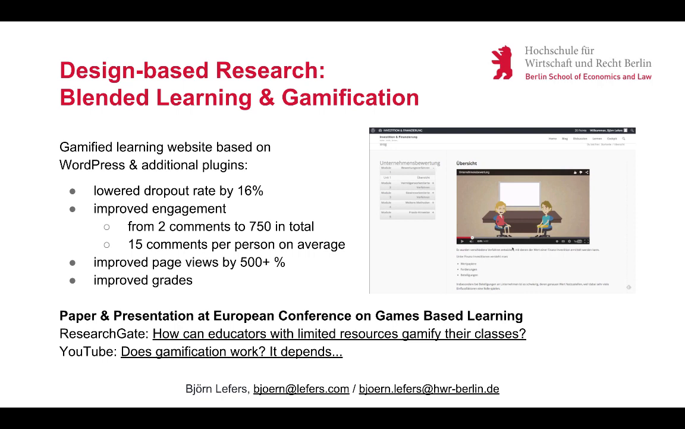Just to quickly point out how we ended up doing those changes and what the basis for it was: a few years ago I gamified a learning website based on WordPress with some additional plugins, and we did so over a few semesters, so this was sort of a prototype that happened beforehand. And the results were that we lowered the dropout rate by 16%, we improved engagement from 2 comments to 750 comments in total from one semester compared to the next. And we had 15 comments per person on average. We improved the page views by more than 500%, and we were also able to improve the grades.